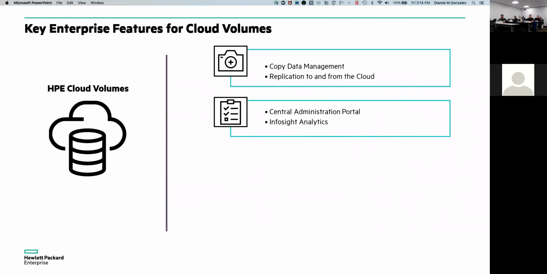So through that central portal, which you're going to see, you get to see things like performance metrics and size metrics. And the cool thing about that is that everything then for you comes into one data management fabric, right? So your on-premises arrays as well as your Cloud Volumes are all serviced by InfoSight predictive analytics. So from a support perspective, we have a single pane of glass for your administration and planning.